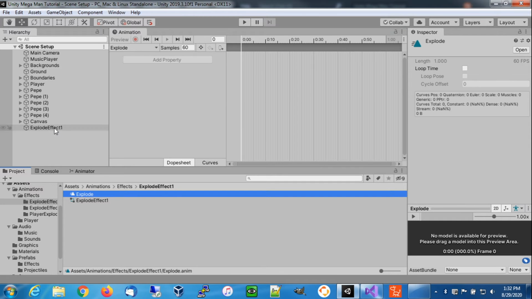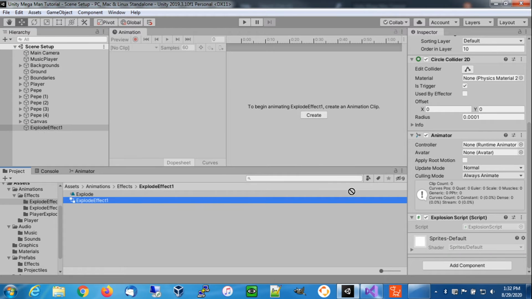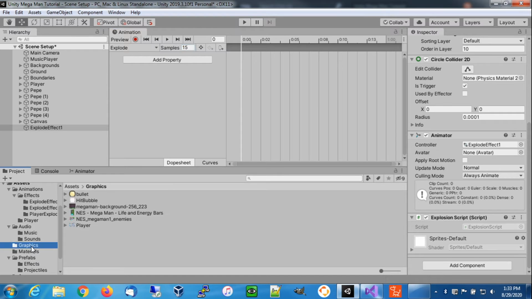So with our game object, we're going to put that controller onto that game object, and now we have explode. So this is where we're going to start doing the frames. First thing, we're going to change the frame rate to 15 because I found that that's actually a good speed for this animation. And then we're going to go to the graphics.